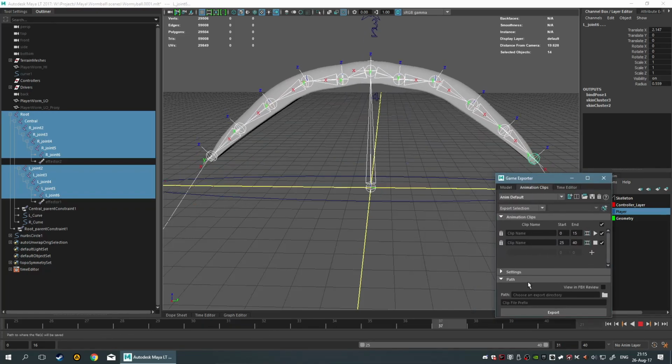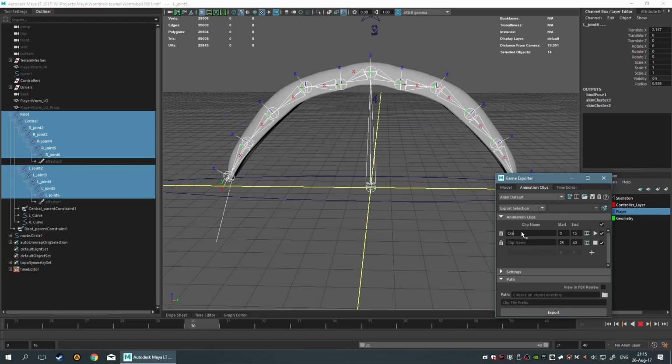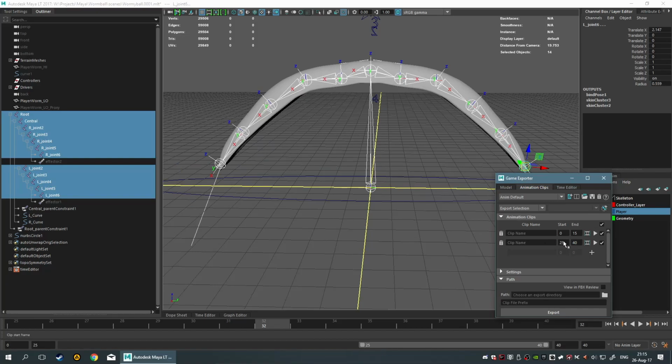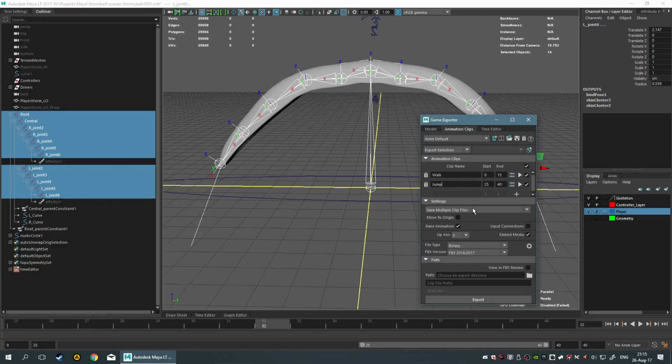And now we can actually name these and say, well, this is our walk cycle. And then this is our jump, right? And then when you go into your settings over here, you're going to say, okay, save to multiple clip files.